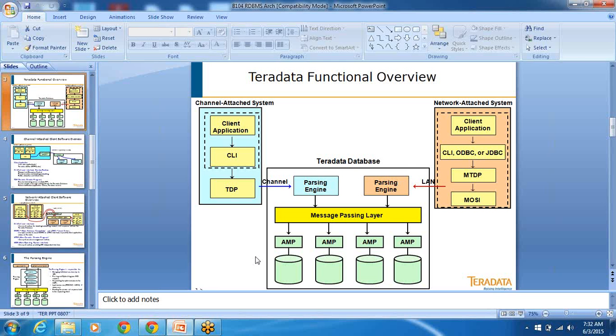Okay, when I am saying the space on this Teradata system, just a second, Rajesh, I'm getting a call.